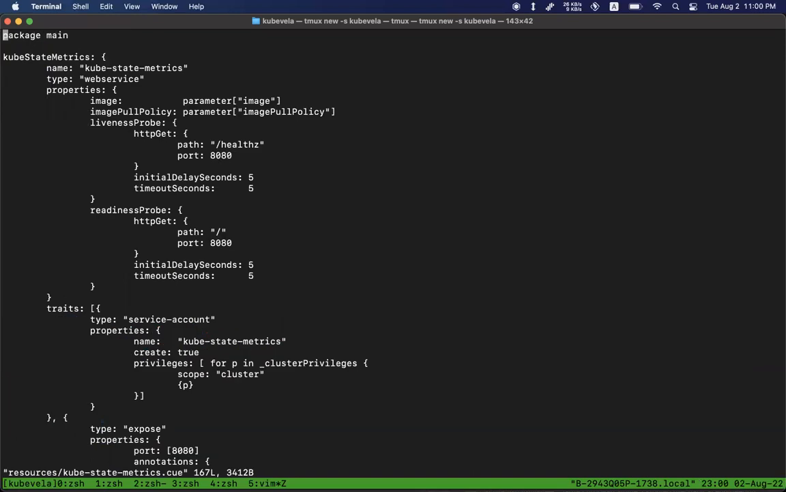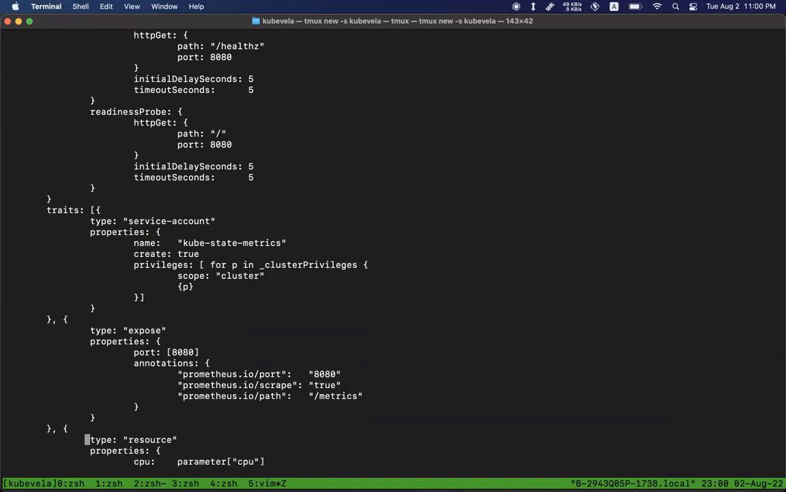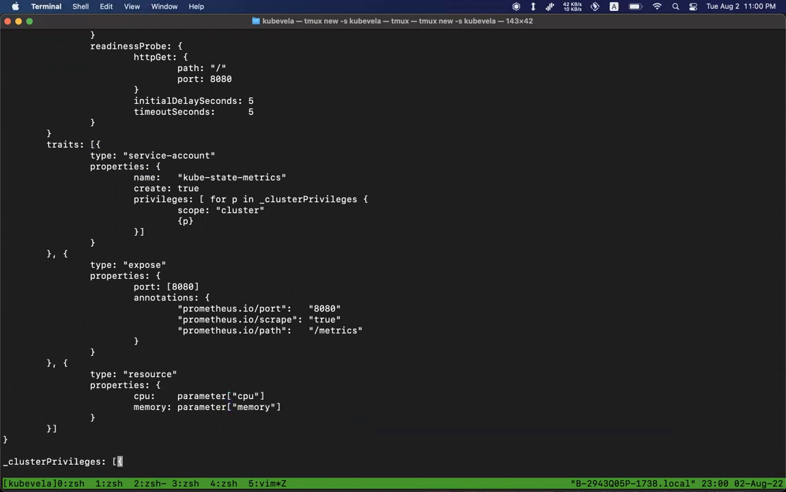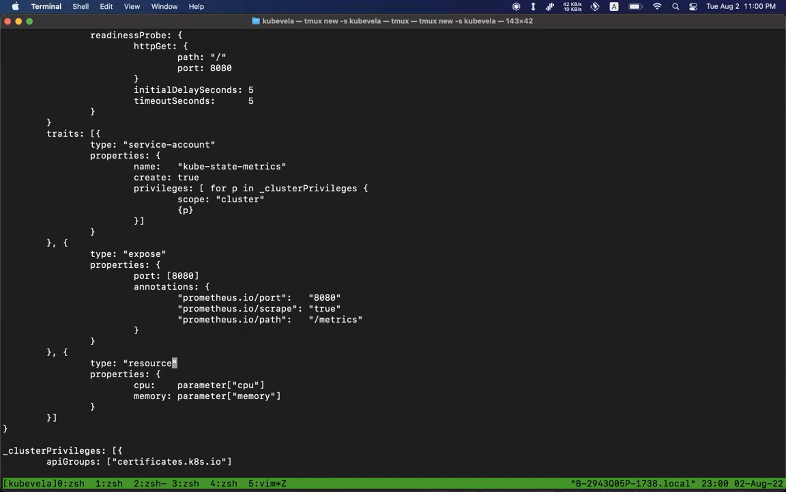This is basically the deployment, actually the KubeVela webservice, and it also includes some traits to declare the privileges it wants to use, the service it will expose, and the resources it would like to use. You can see that the parameter is actually the templating parameter, which will be used to render the final KubeVela application.